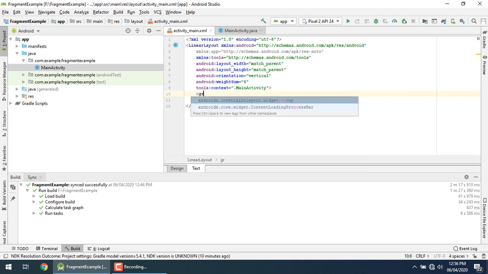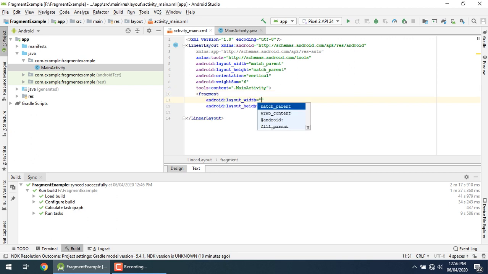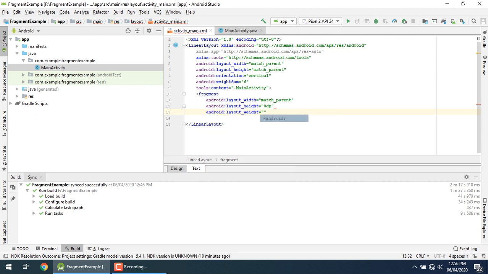So this is the fragment tag. Now I will assign the width match parent, and the height I will assign 0 dp. By 0 dp I mean that I will assign the height with the help of layout weight, so I will assign it 5. And over here I will complete this.